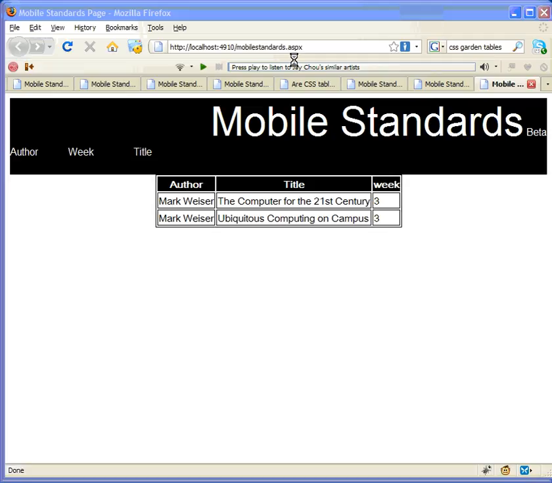Okay, the next thing we need to do is to give the user some ability to display the data differently. I need to add some more records into the database at the moment, to show then that it's possible to sort the data either by author, by title, or by week. So that's what we'll be doing in the next lesson.